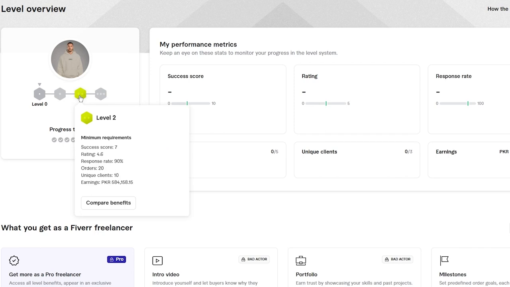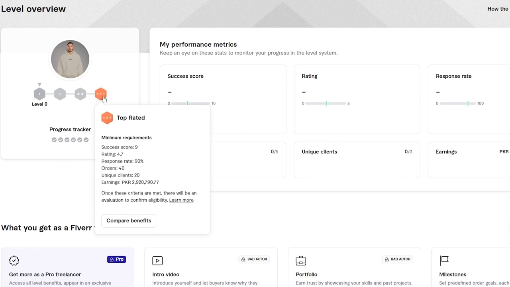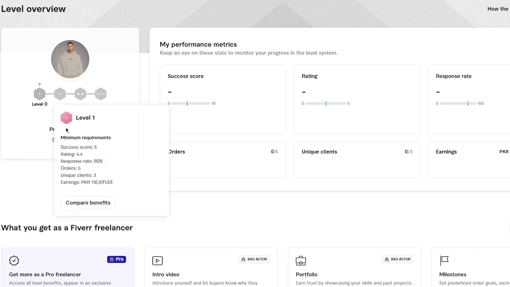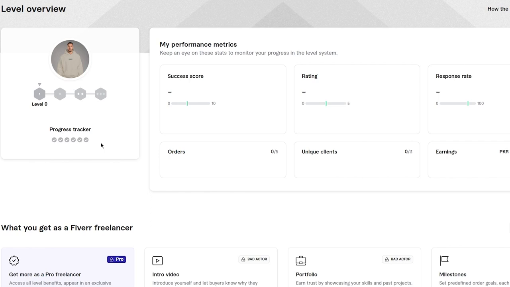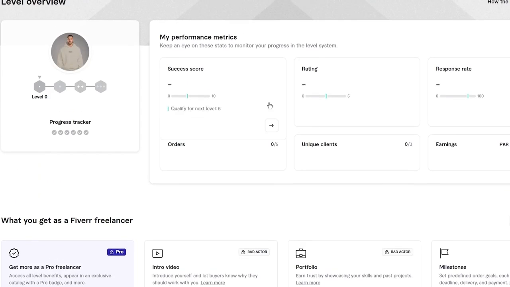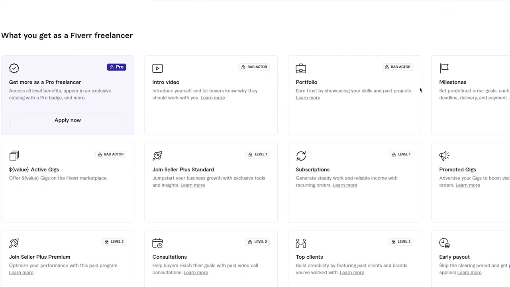Then we come over to level 2. Again, it increases. And then finally, you have level 3, which is top rated, where you've made tons and tons of money. And once this whole criteria is met, you're going to be an actual Fiverr choice seller. And this is the progress tracker, by the way. It shows you how close you are to level 1, how close you are to level 2. So it keeps going on and on. You can find your success score over here, ratings, response rate, and a whole lot more. And it gives you a proper criteria on how much you have left to go for the better score.